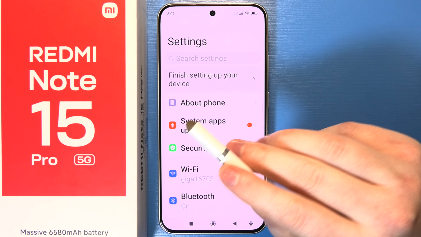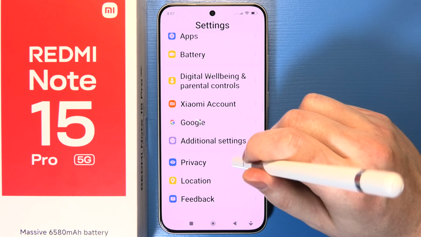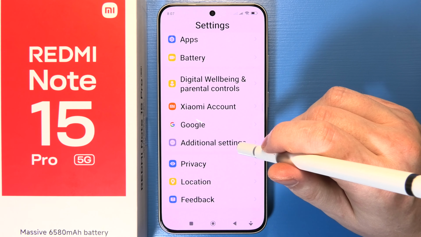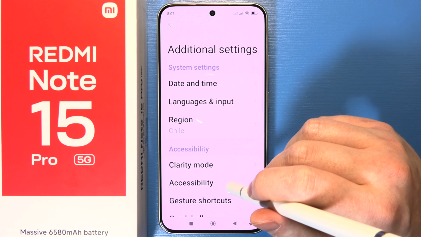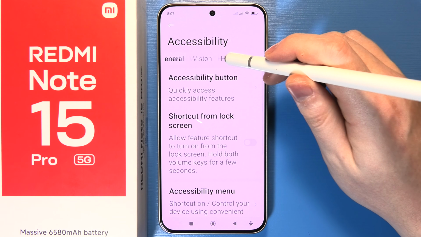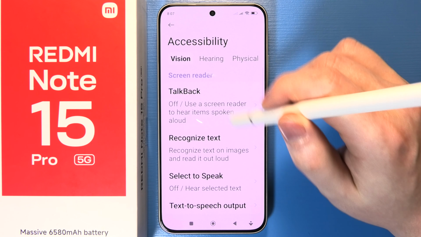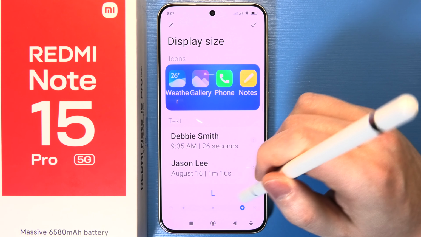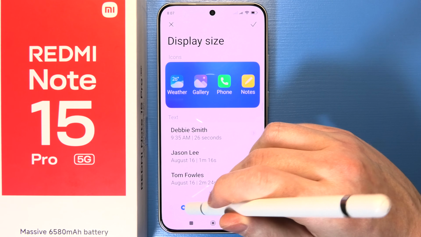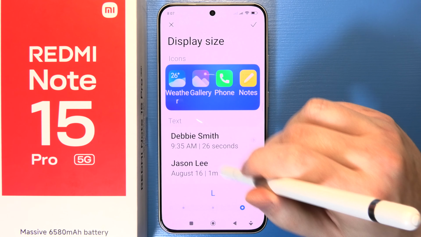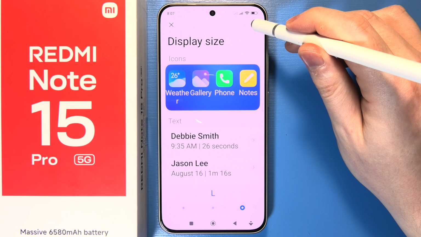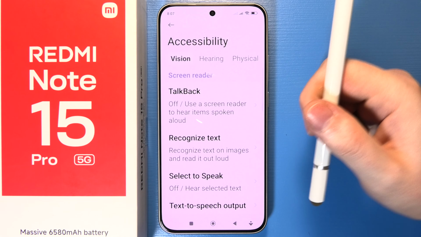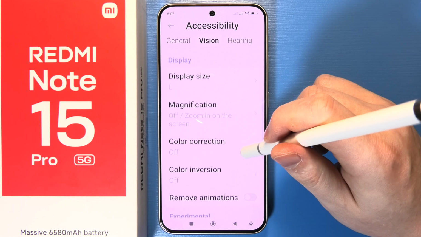And next step is the display size, which might be important as well. So scroll down to the main page of the settings and find additional settings. Then look for accessibility, and inside we can find the vision options and then the display size. This allows you to adjust the display size between extra small, small or large size. And then just confirm it, and that way you'll be able to adjust all of the DPI settings. And that is basically everything.